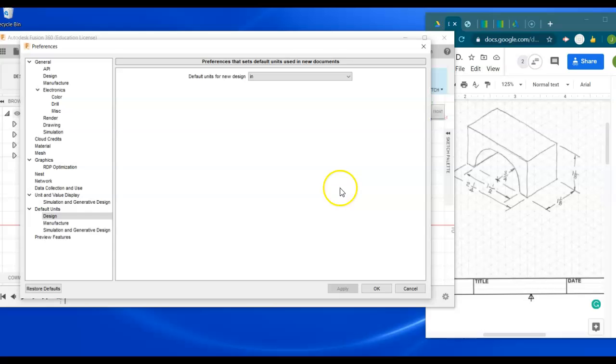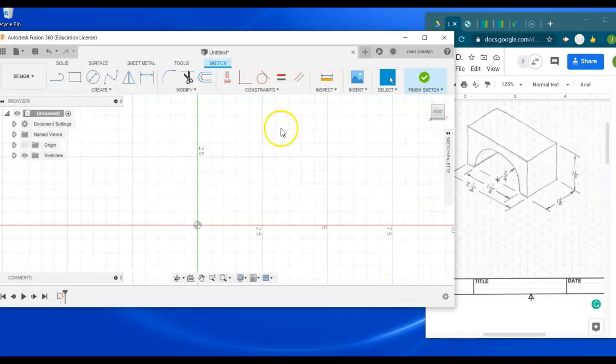Super tiny. I'm going to click on inches. I'm already in there. Normally, you would click Apply and hit OK. If it doesn't apply to the sketch you're already in, you might just have to X out and start over if you're trying to change.